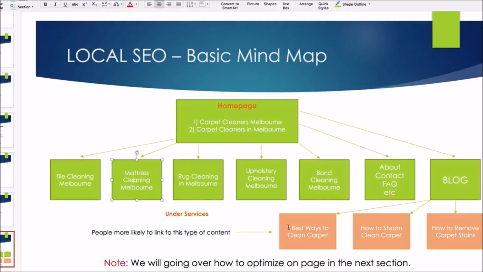Then what I recommend you do is to write blog posts. Like 7 best ways to clean carpet, or how to steam clean carpet, how to remove carpet stains. Create really, really good content to help people solve this problem.